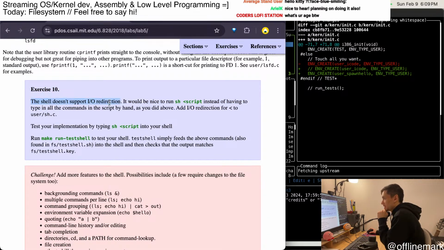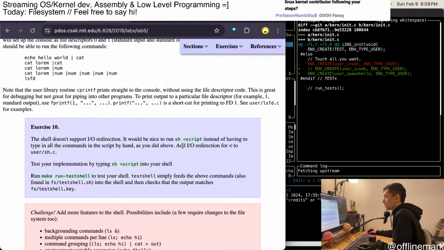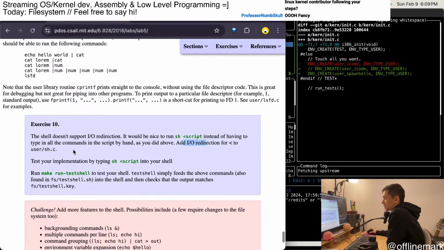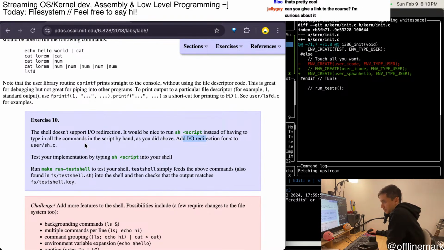All right. Shell doesn't support IO redirection. It'd be nice to run sh less than script instead of having to type all the commands in the script by hand, as you did above, adding IO redirection for less than to user sh.c.